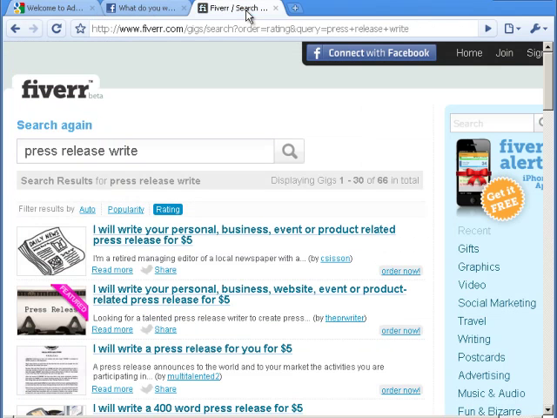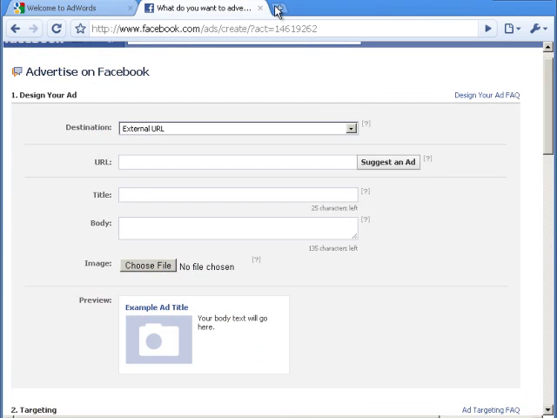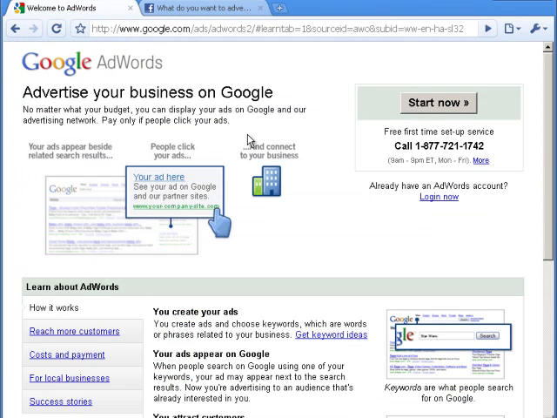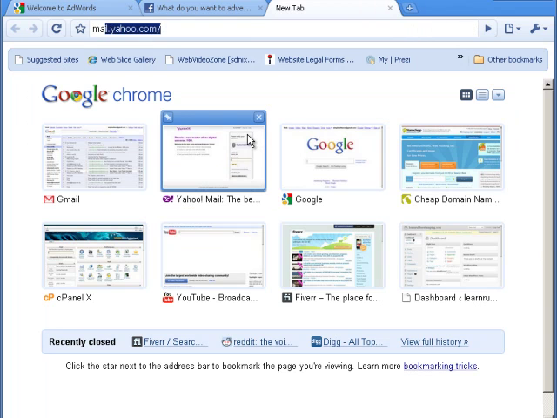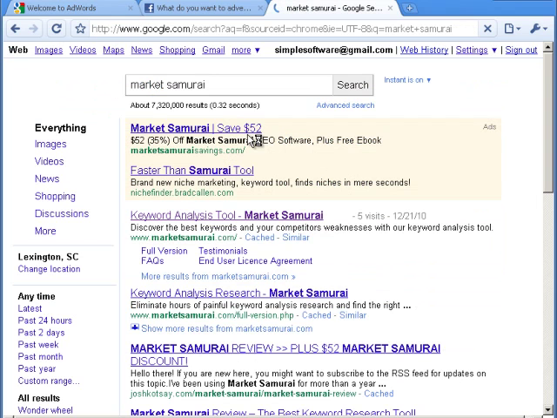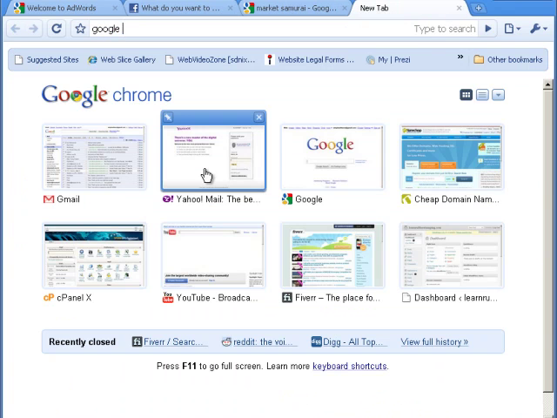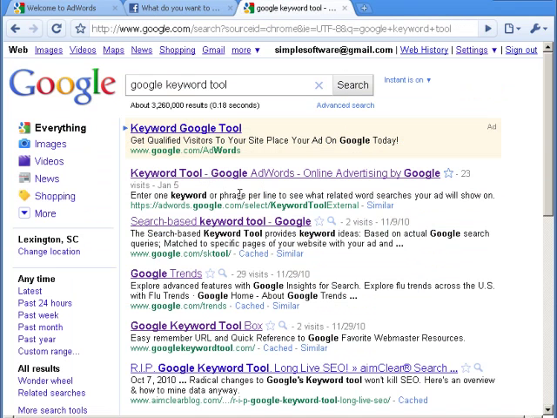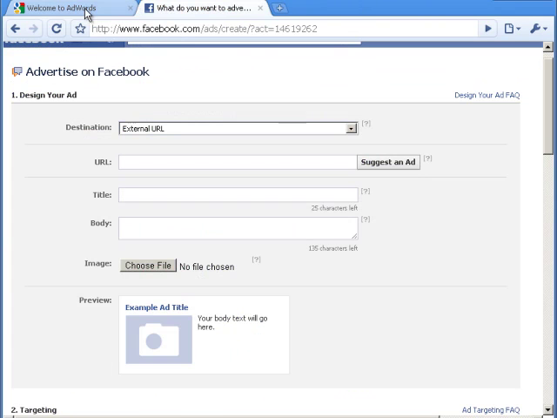Now, the last thing I want to talk about is PPC. I'm not really going to show you how to write a Google AdWords ad and set up your campaign and this and that, but Google AdWords is a great way to advertise your webinar. Of course, before you do any of that, you're going to need to do some keyword research. One tool that I would recommend is MarketSamurai.com. And another thing is you could just type in the Google keyword tool, which is pretty much sufficient as well. So that's that.